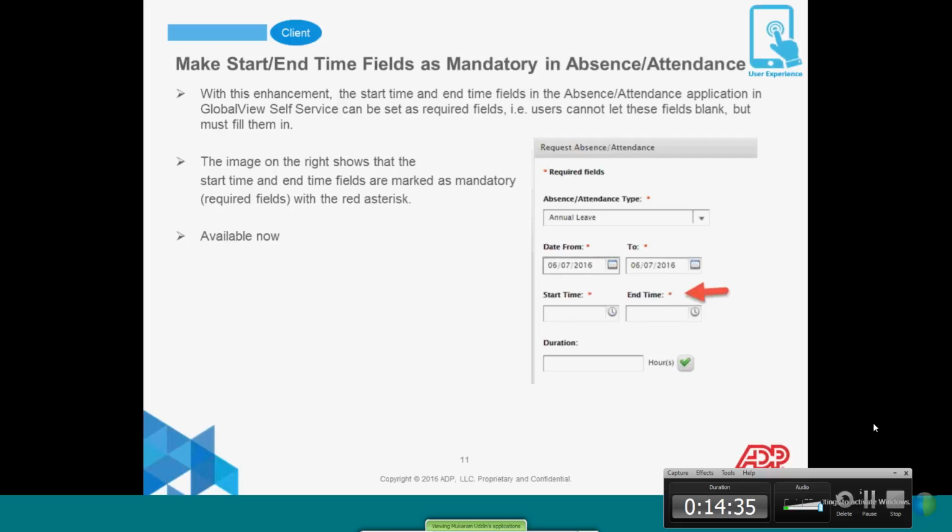Now, when employees are applying leaves on the ESS portal, now there's also an option to make the start and the end time fields mandatory in the absence and attendance input field. The reason for bringing this enhancement or feature is for absence types that allow partial day leaves, employees can submit the leave request by either specifying a start time or the end time, or by leaving these fields blank. If both start time and end time fields are left blank, it will be defaulted as a full day leave.